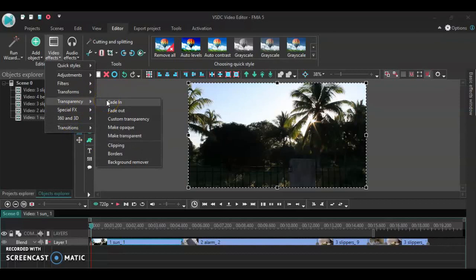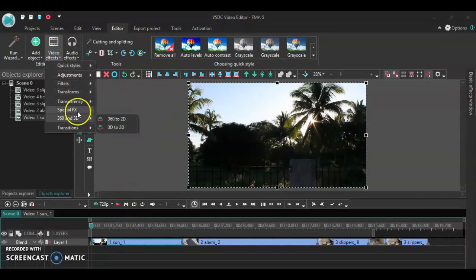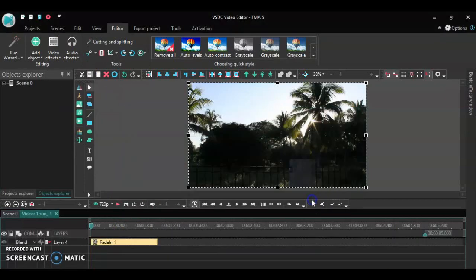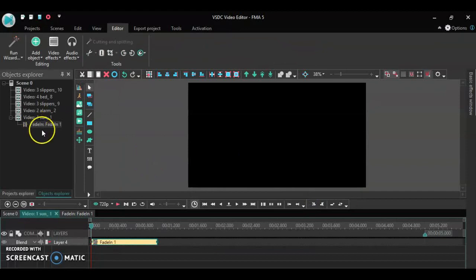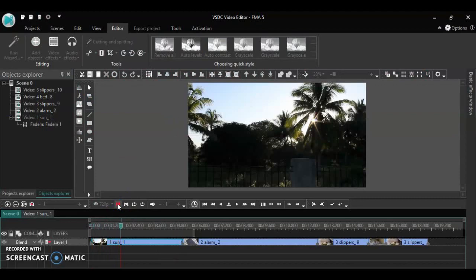But first, make sure that the video clip is highlighted. So let's do that again. Fade in. Just click OK. And there it is. It should be reflected here at the Objects Explorer. So it's on our first video clip. Let's see. There it is. So there's our fade in.